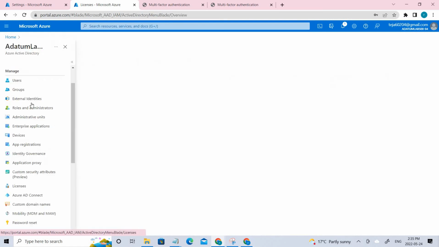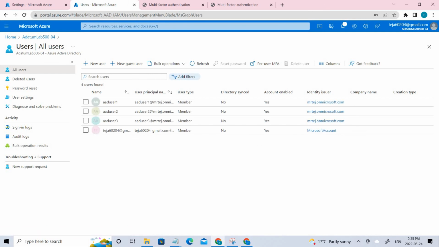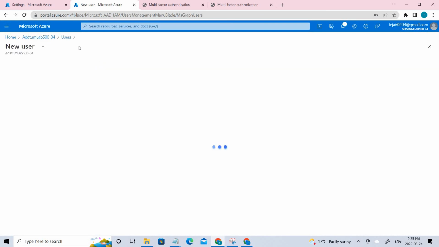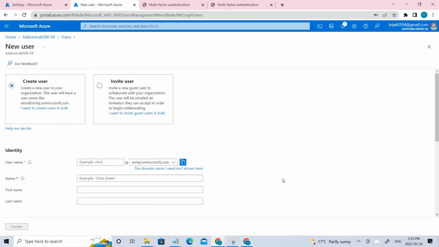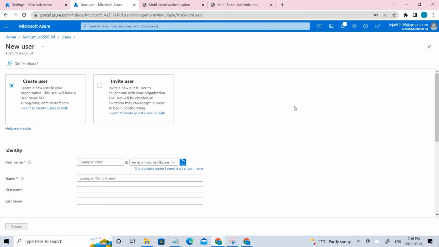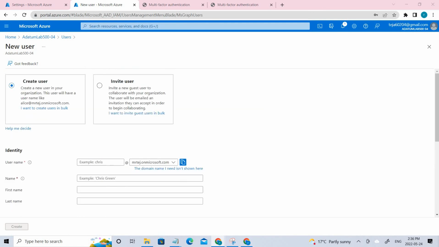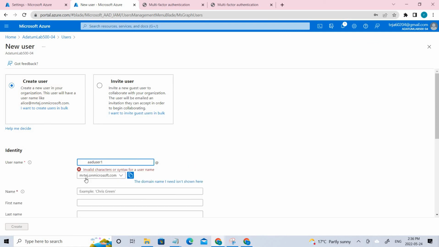If you go back here under manage, you can see the users. If you click users, I have already created these users, but let me show you how I did that. You just need to click new user, and you have two different options here. I have already talked about this in the previous videos. Please do check them out if you want to know more. Coming to this, you have to create the user using just create, and you can see the user is already in the directory.